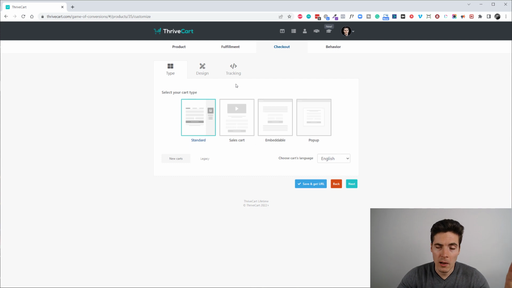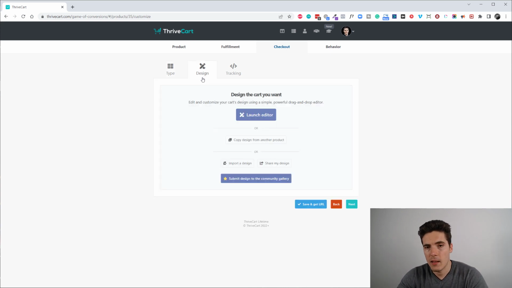So then I wanted to set up the checkout, right? I can choose different cart types. I can use the standard sales cart, embeddable, or pop-up, and then I can use more legacy-oriented carts or newer designs. And because I didn't want to start from scratch, you can easily import a design from one of your other designs, or if you just duplicate one of your products, obviously it's going to have the design of the original product as well. So I imported a design from my 7-day Rainmaker email sequence program.